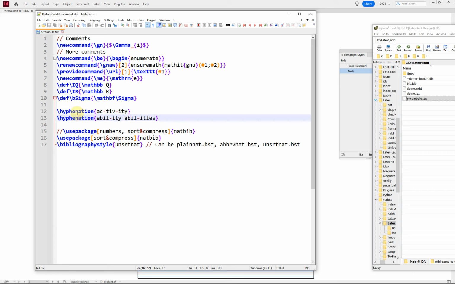Hyphenation exceptions, they too can be in the preamble and in the document. Now, the script treats these slightly differently. The hyphenation exceptions found in the preamble are added to InDesign's exception dictionary, and the hyphenations found in the document are applied locally in the document.